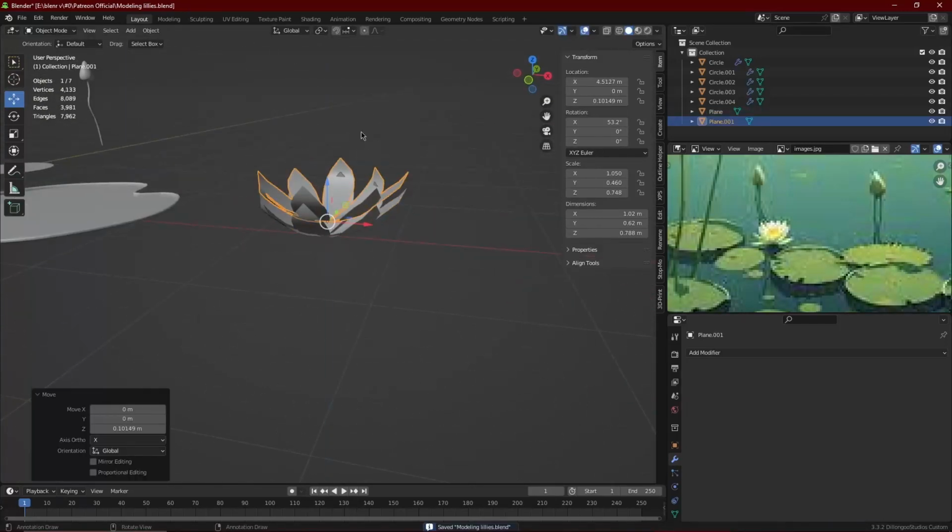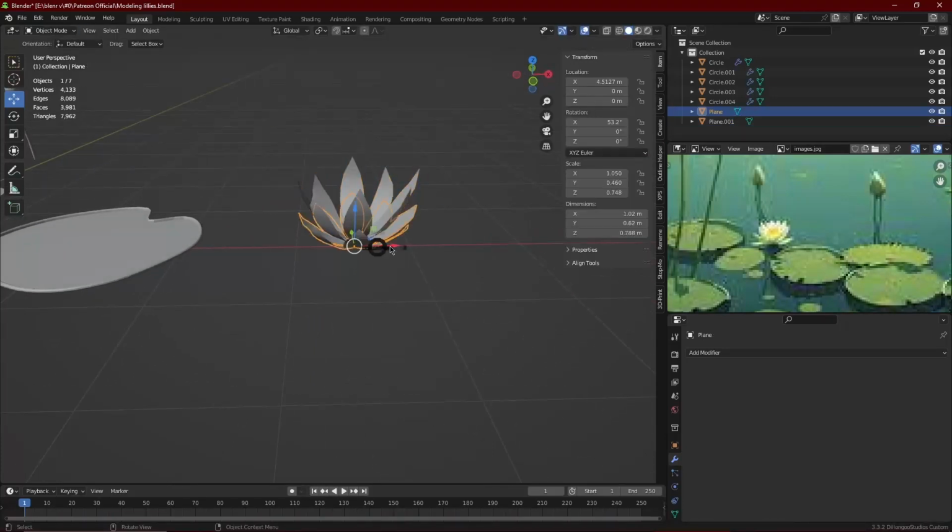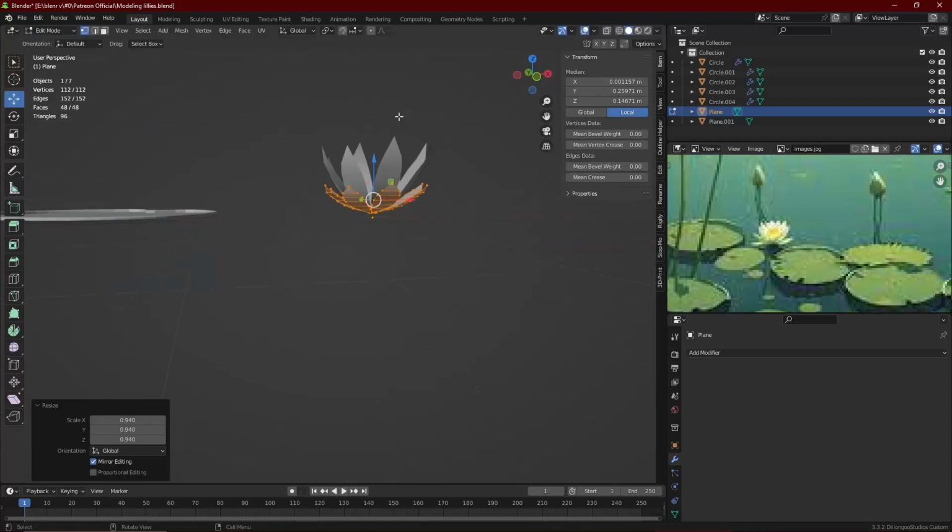Now we have our base flower ready. All we need to do now is duplicate that base flower and go to edit mode and extrude it on the Z axis.